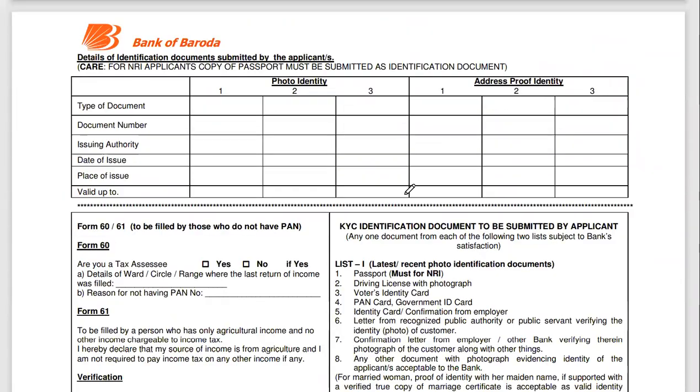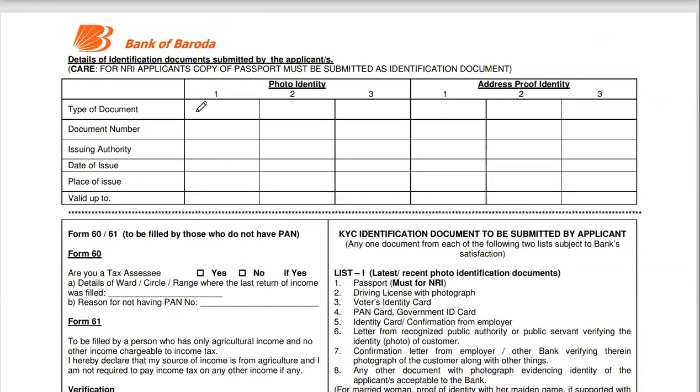Finally, the last page, it's pretty simple as well. So let's say you're having a PAN card. So type of document will be PAN card for photo identity. And then you have to put your PAN card number. Then issuing authority for PAN card is the IT department from Mumbai. You can just put that here. And address proof, you can give Aadhaar. So you can just write Aadhaar here. And then you have to put your Aadhaar number here. And finally, issuing authority for Aadhaar is UIDAI, right?